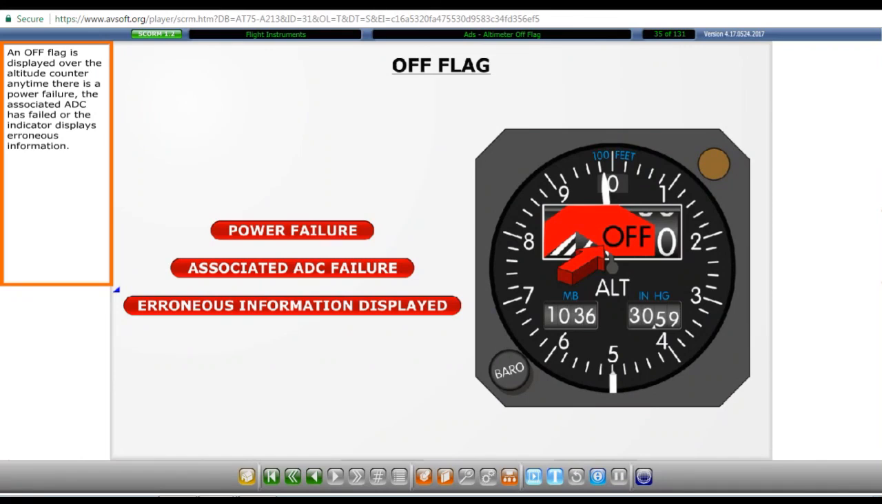An off flag is displayed over the altitude counter anytime there is a power failure, the associated air data computer has failed, or the indicator displays erroneous information.